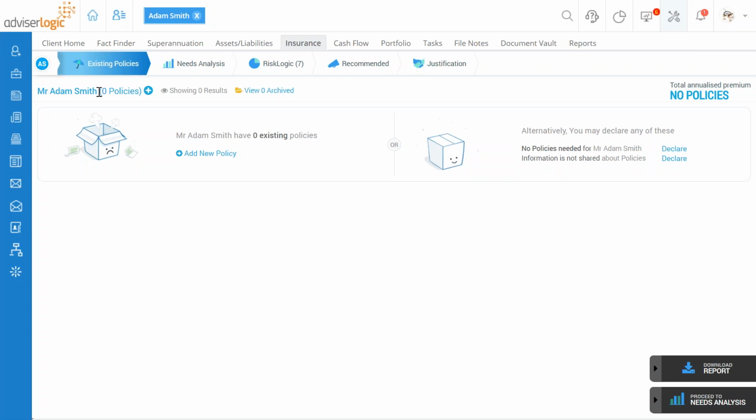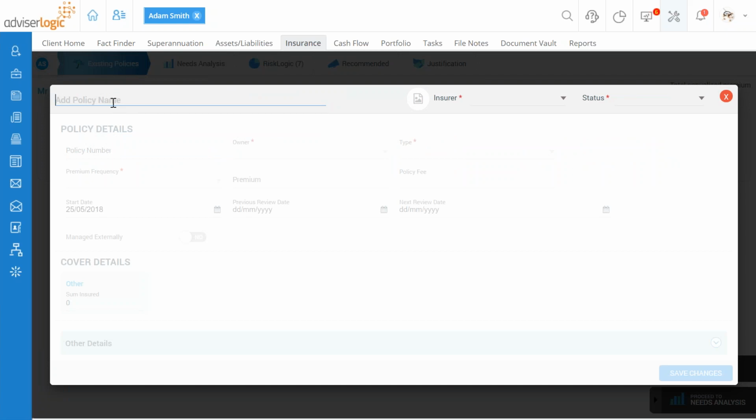When there is a partner involved, you will see the client's initials and the partner's initials will appear next to them at the top, and you will see a similar process sitting underneath whereby you can enter in the partner's existing insurance policies. So when you're going to add in the existing insurance policy, you click on the plus sign and then you're going to fill in all of the details.